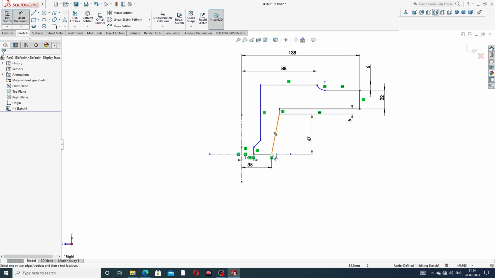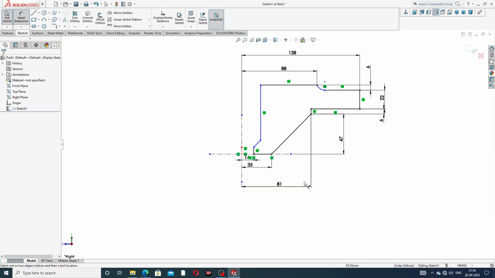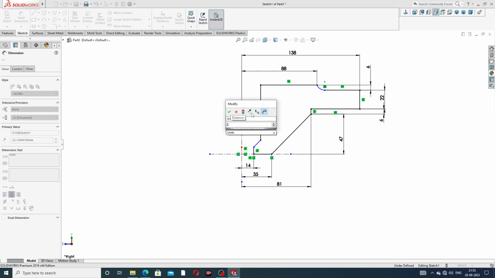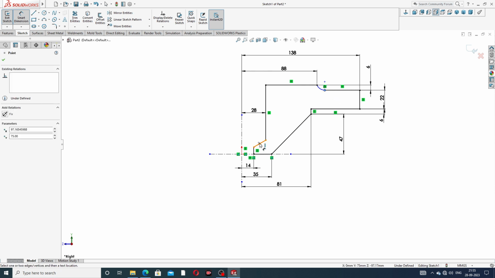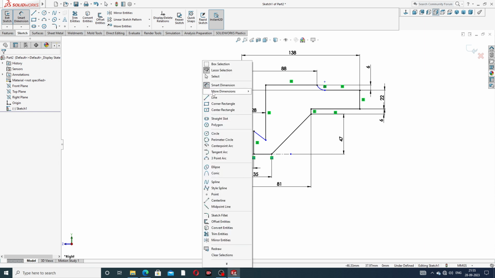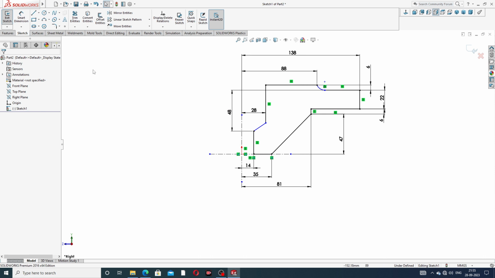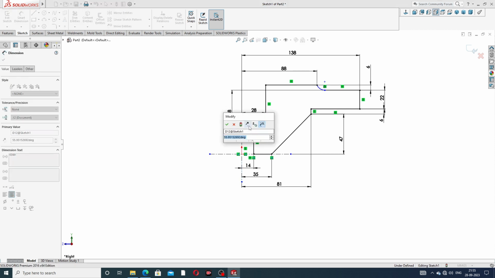Select this point, and this distance is 81 millimeter. This distance is 28 millimeter. This is perfect, and this distance is 48 millimeter. Select this, and this angle is a 60-degree angle. This angle is 60 degrees, perfect.